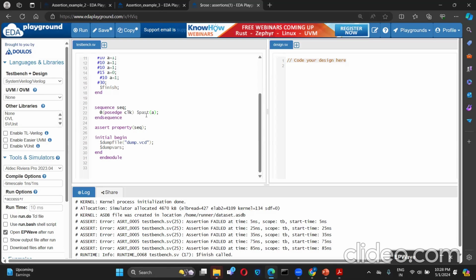Ma'am, how many clock cycles should remain stable? Minimum one clock cycle. The previous clock cycle itself, it will check. Okay. Can I move to the next thing? Sure, ma'am. Yes, ma'am.